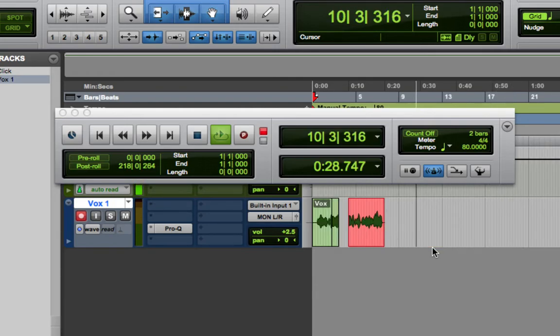If I want to hear myself, what do I have to do right now? I'd have to throw it in record, or what's my other option? Switch it to what mode? Option K, to switch it to input only monitoring. Is this confusing to some of you guys? I would say it's a little confusing.